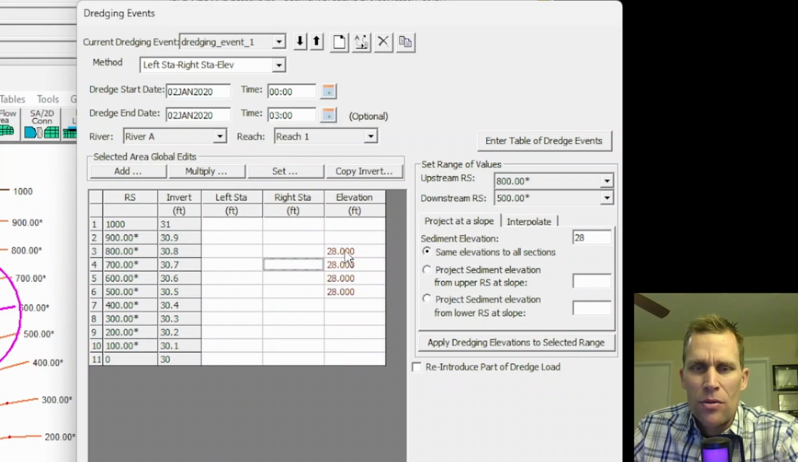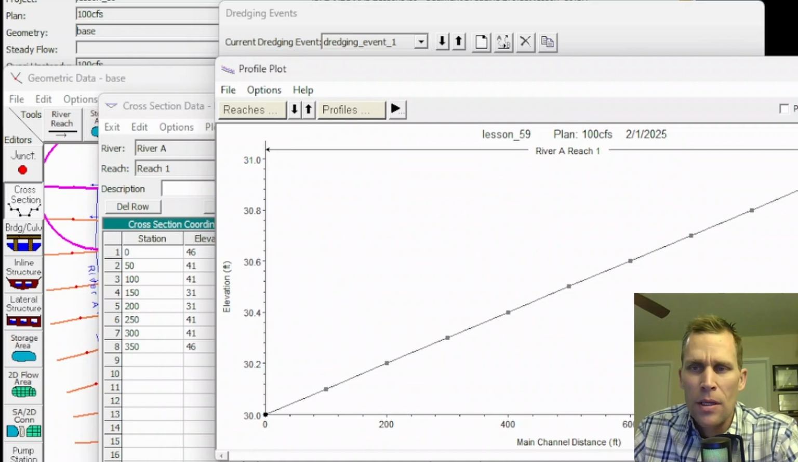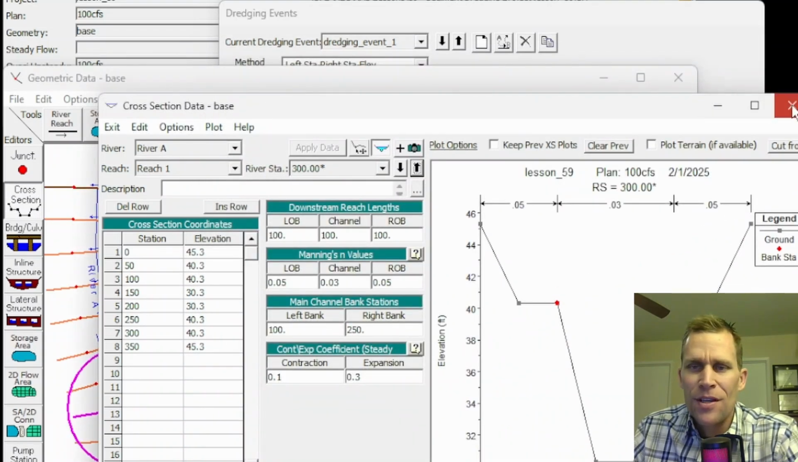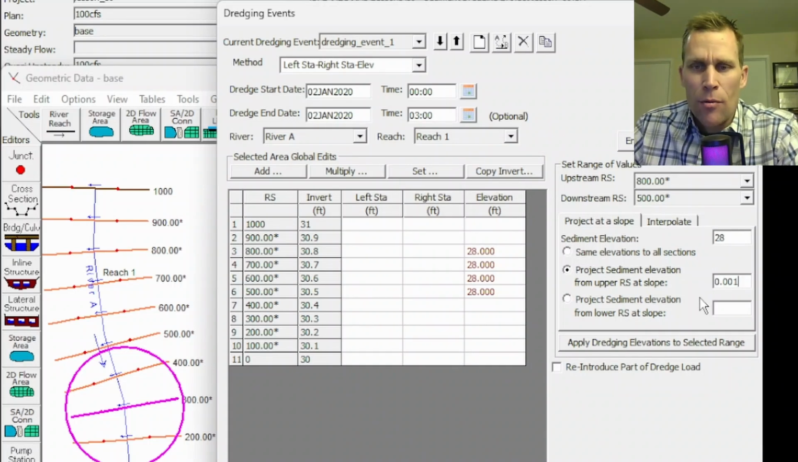Now, say for instance I wanted to apply a slope. Right now this is just a constant value. I can click on one of these radio buttons and then project sediment elevation from the upper river station slope. Now, the slope of this cross section here is 0.1%. So it's just a constant slope, and you can look at the numbers here if you're not convinced, but it is. So let me type in 0.1%, or as a decimal, 0.001. Since I'm starting from the upstream river station, that's going to be 28, and then it's going to go 27.9, 27.8, 27.7. So let me click that and confirm. And those are the numbers.